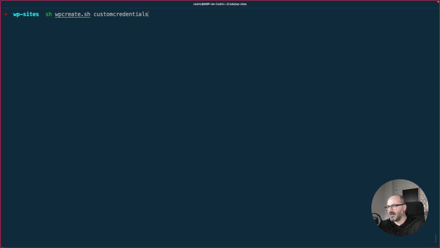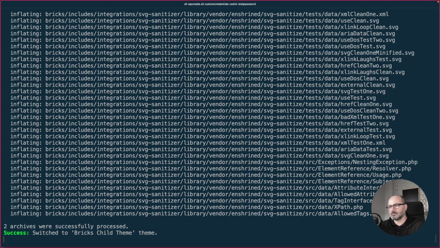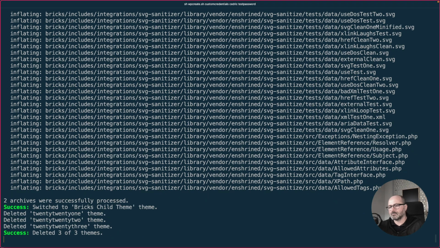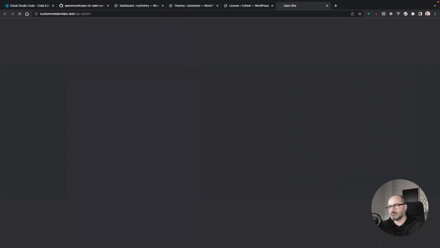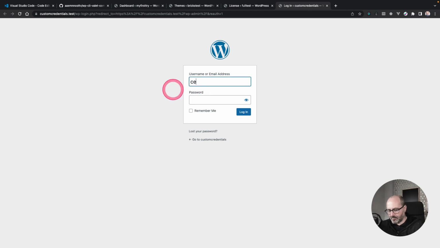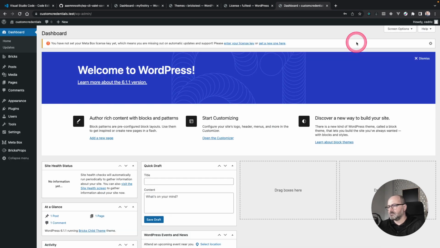So that's the name of our site, then a space, and I will give a second parameter that will be my username. It will be Cedric, for example. And then I give my password that will be test password, for example. And let's check if this works. So let's try. My username should be Cedric. My password should be test password. And this works. I can log in with these custom credentials.